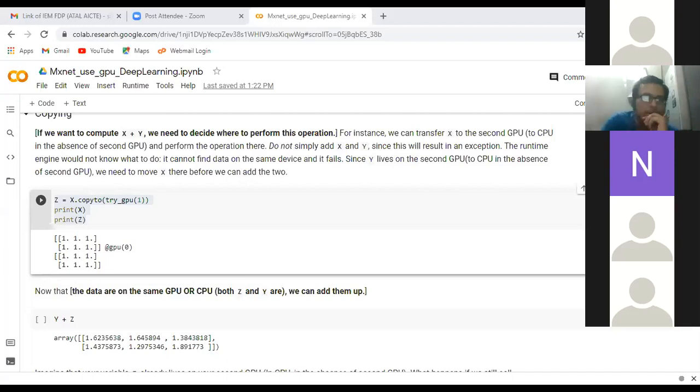Definitely, print X gives you GPU location 0, the first GPU, because it was. But Z, you are copying it to try GPU 1. You don't have a second GPU, so it will be printed in CPU, and that's the reason you are not getting the Z array indicating any GPU. That means it is in CPU.